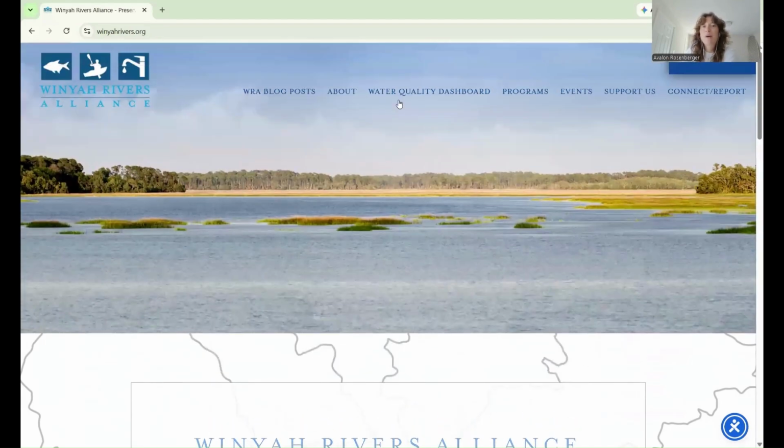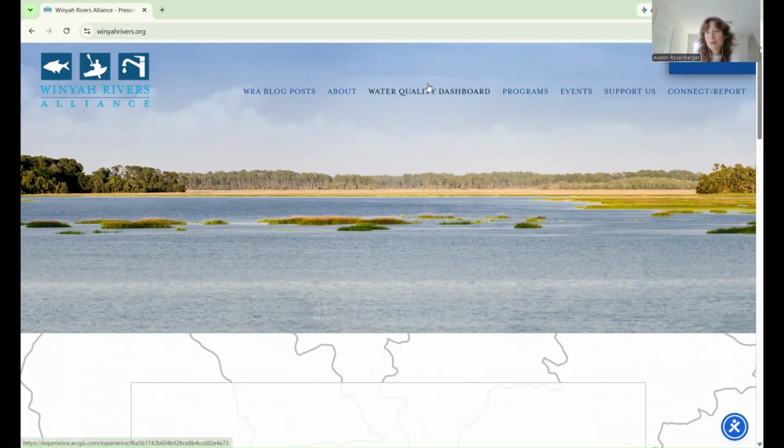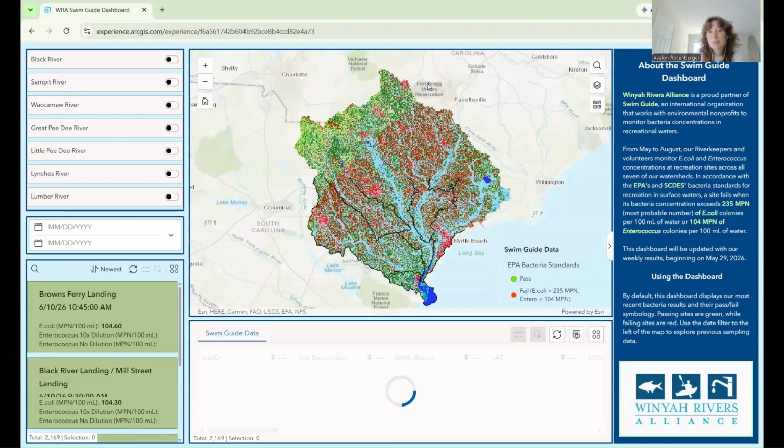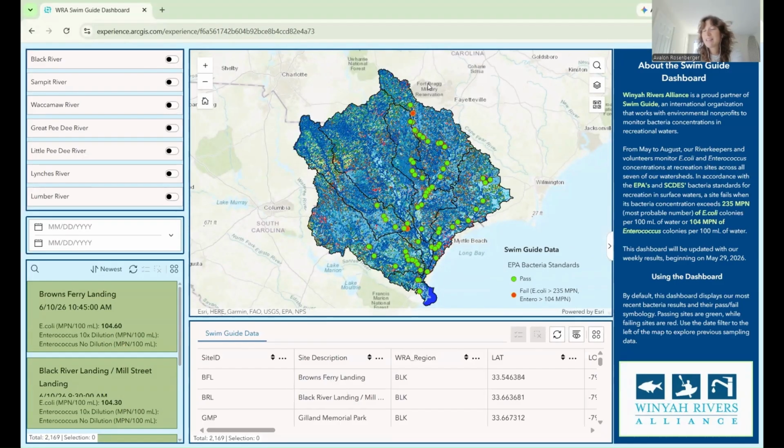That link will take you to our main homepage where you can learn all about our organization. But for those of you who are already familiar, once you access the main page, you'll see multiple headers across the top of the screen. If you click on Water Quality Dashboard, you'll be redirected to the Swim Guide Water Quality Dashboard that we'll be talking about today. This may take a second to load depending on your computer size and speed. So just give it a second to fully come into view and just make sure we can see everything on this here. Okay, welcome to our dashboard page.